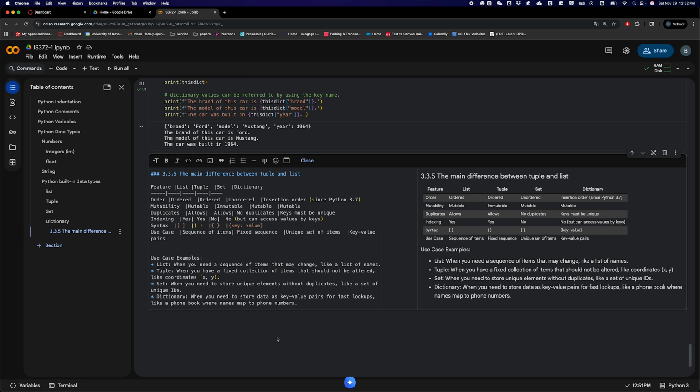Here is the difference between the four built-in data types. They differ mainly in order, mutability, and how they store data. A list is ordered and mutable, allowing duplicates. A tuple is also ordered but immutable, meaning its values cannot change. A set is unordered, mutable, and contains only unique items with no duplicates. And a dictionary is ordered and mutable, but it stores data as key-value pairs rather than single values.